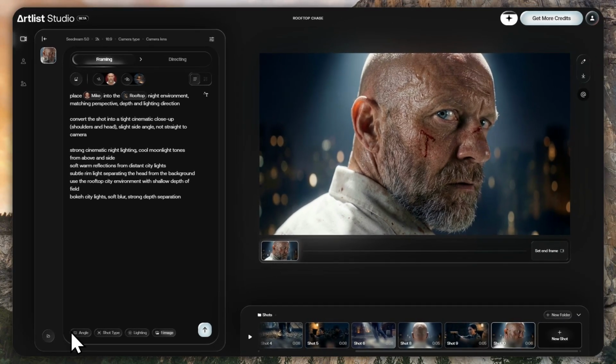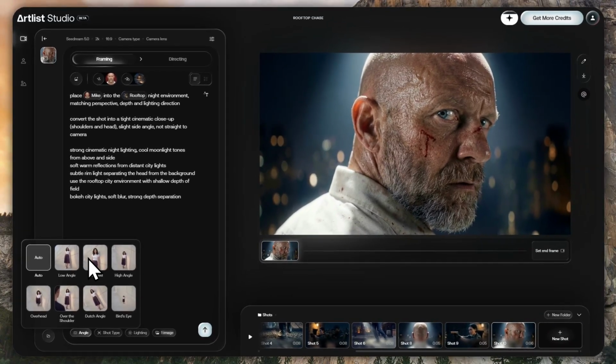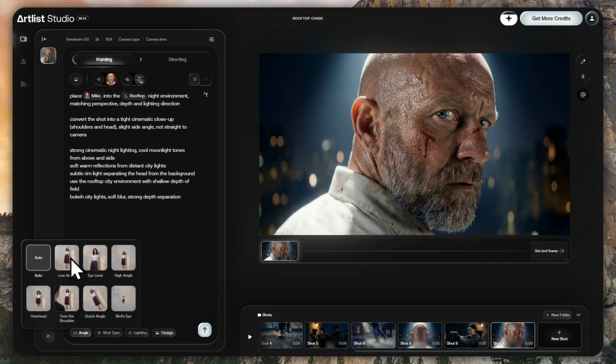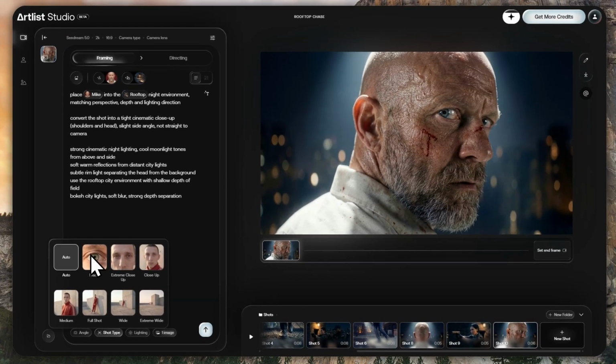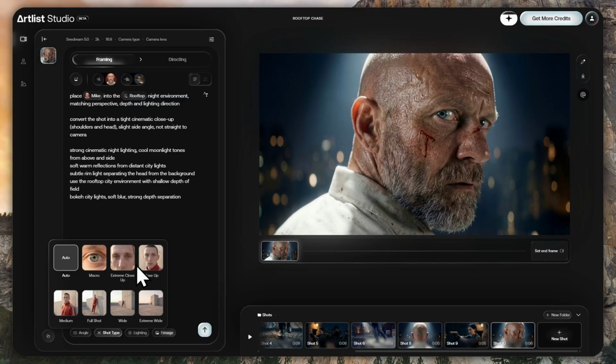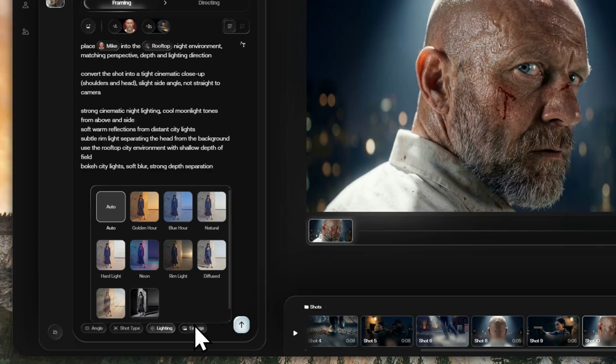And then next we have these buttons here at the bottom. So we have the angle. You could also choose the camera angle in here if you'd want. You could leave it on auto if you don't have anything specific in mind, but you could also go for something specific if you'd want. So we have low angle, eye level, high angle, overhead, and many more. We also have the shot type. So we could go for macro, extreme close-up, medium, and many more. And then we have the lighting. You could also choose that right here.